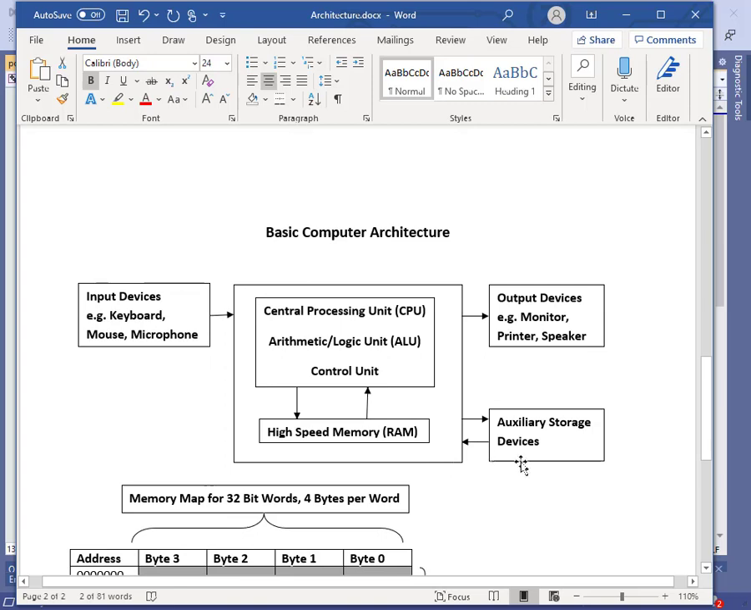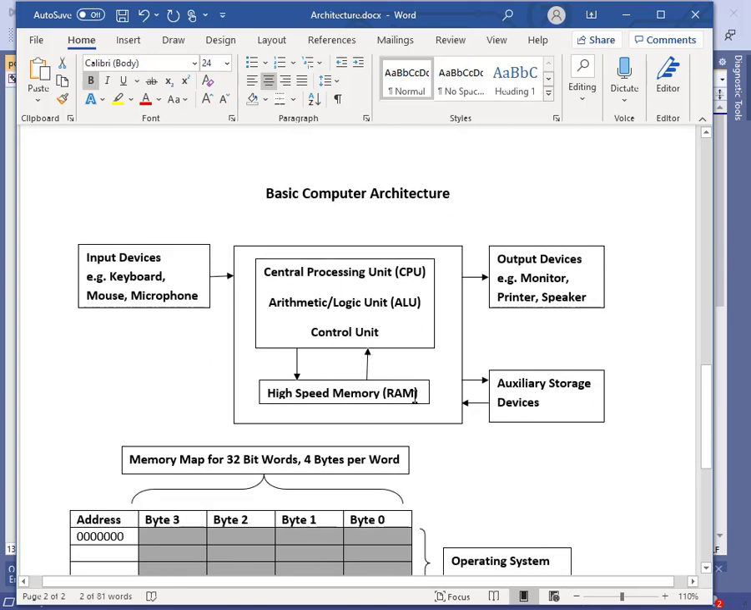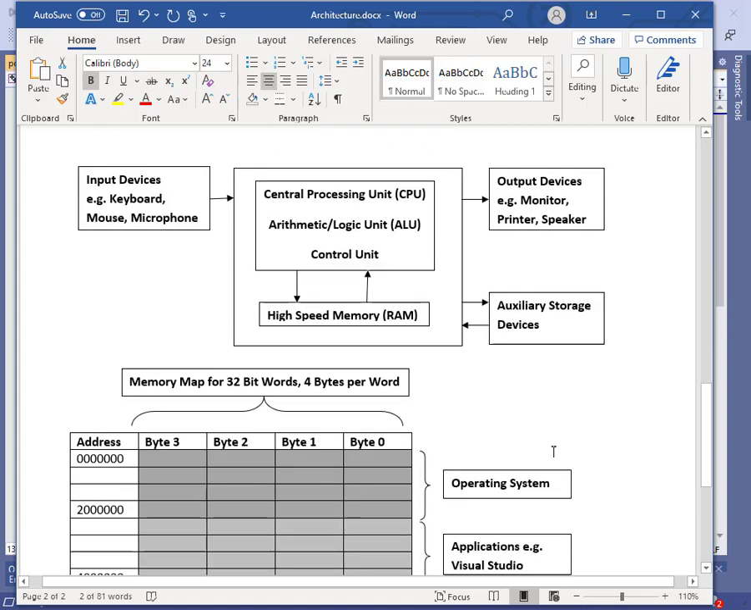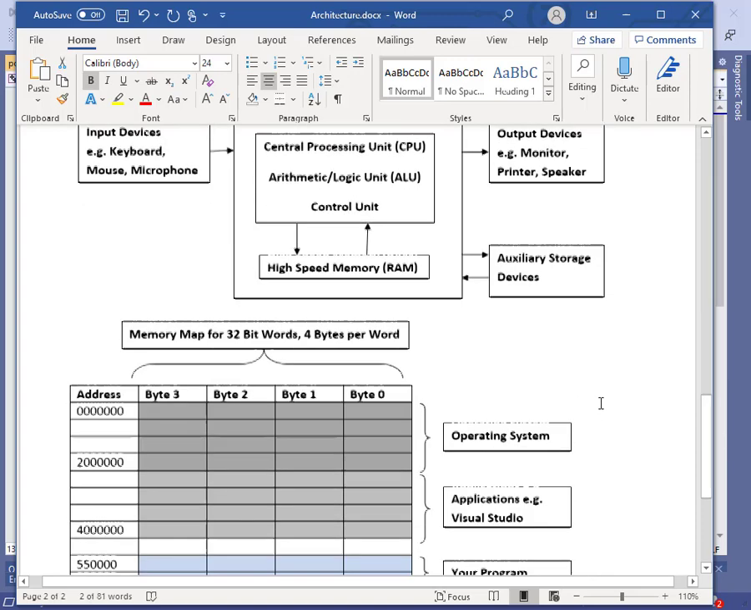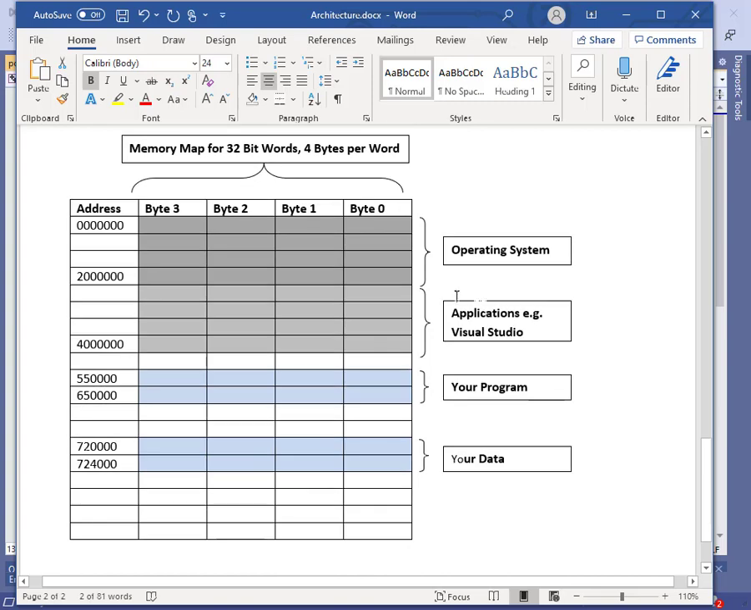Now, what I want to do is to expand the high-speed memory, because that's what we need in order to get a mental image of what these pointers are all about. So if a pointer is a variable that can contain a memory address, then just what does that mean? Well, let's look at a block diagram of that high-speed memory.